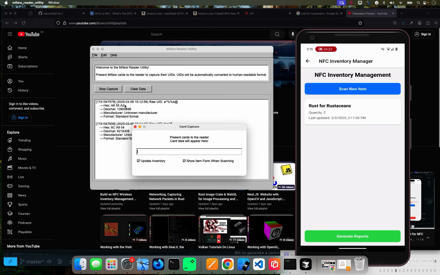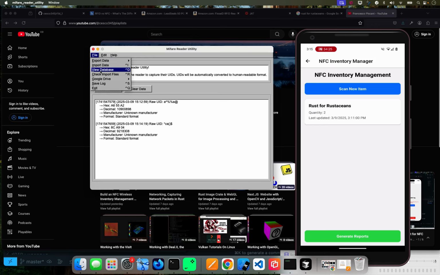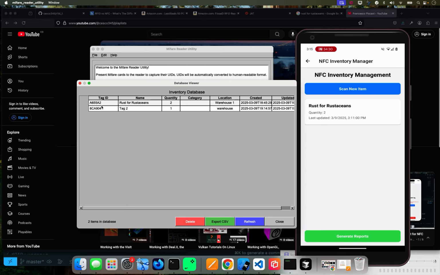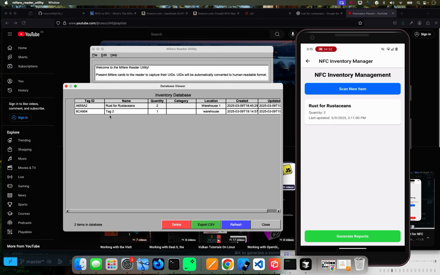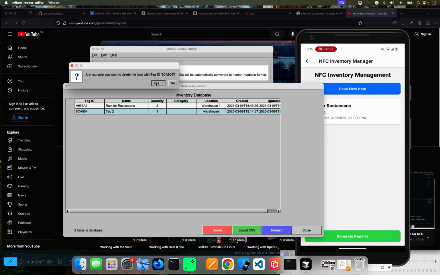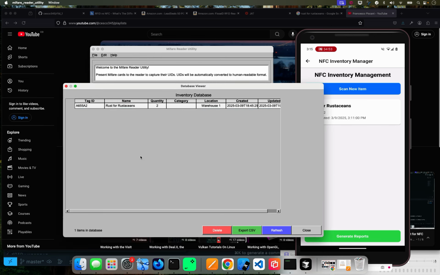And now, if we look at the warehouse, at the database, there it is. It shows you the tag ID, the name, the quantity, category is uncategorized, warehouse, and the timestamp when it was created. Okay, how cool is that? And now it gives you the choice to delete. You can delete it, and it does it, refreshes right away.